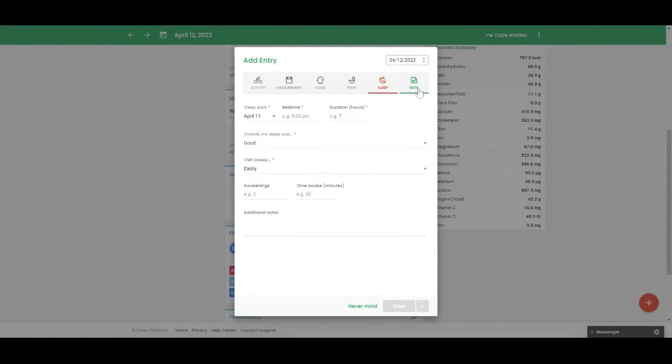There's also an additional notes section so that you can give your practitioner any additional information that you want to share. You can also add an image or a document by clicking on this button here.